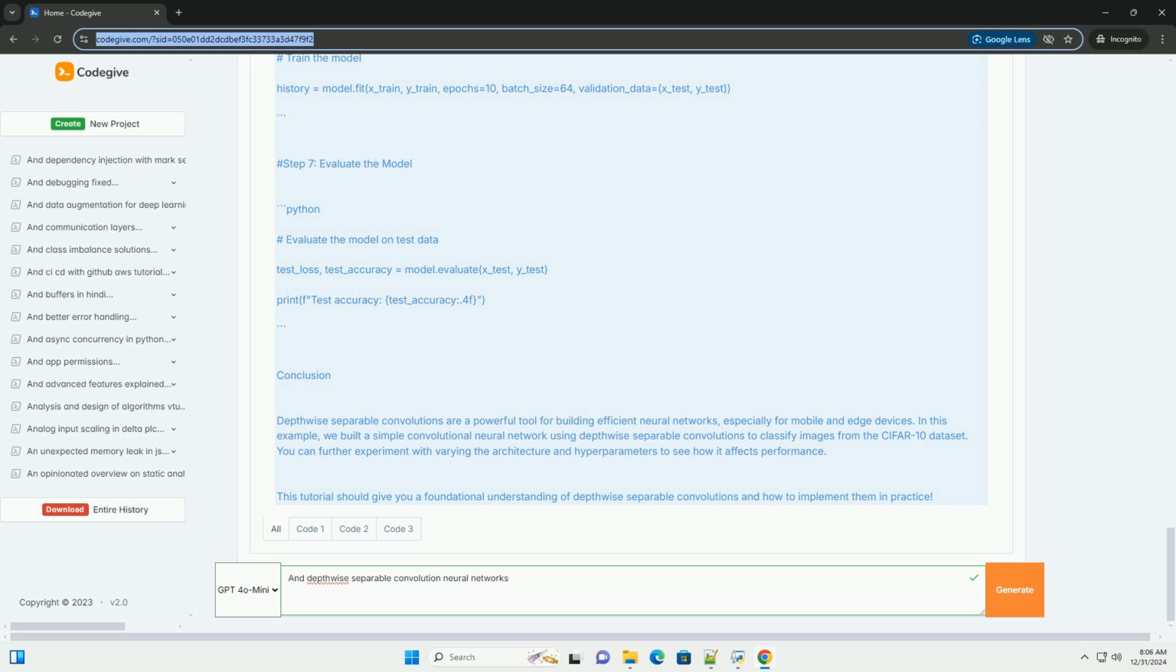Code example using TensorFlow/Keras. Let's implement a simple neural network using depthwise separable convolutions in TensorFlow/Keras. We will build a model to classify images from the CIFAR10 dataset. Step 1. Install required libraries. Make sure you have TensorFlow installed. Bash. pip install tensorflow.